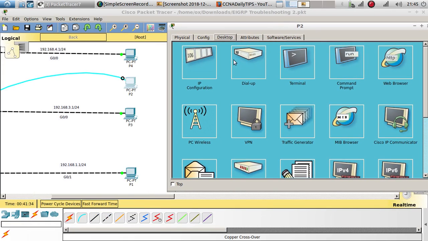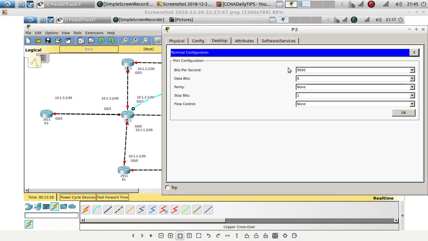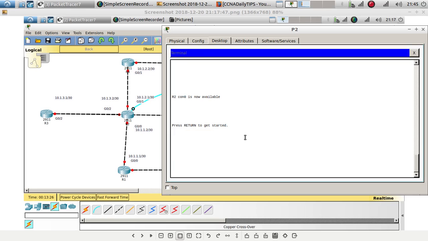Let's go into the console. Let's say we plugged that into router 2. Let's go into router 2 to take a look at it, and we can move over here and go to the terminal. So this is all good. Click OK. So we are into router 2. Enable. The password is Cisco.